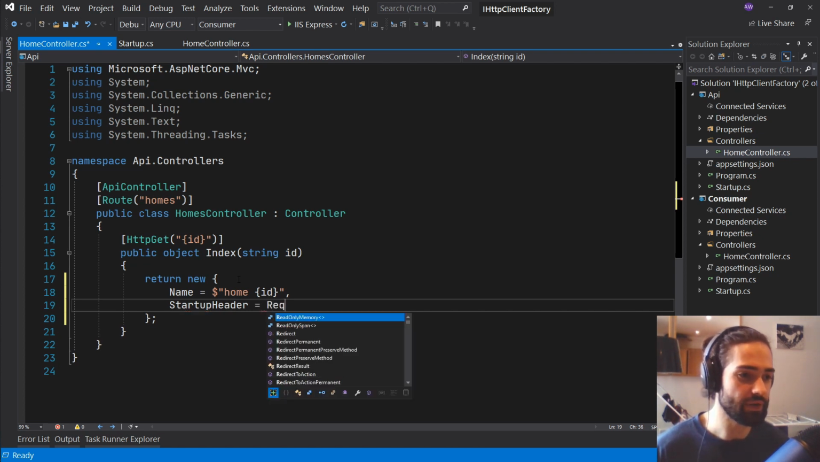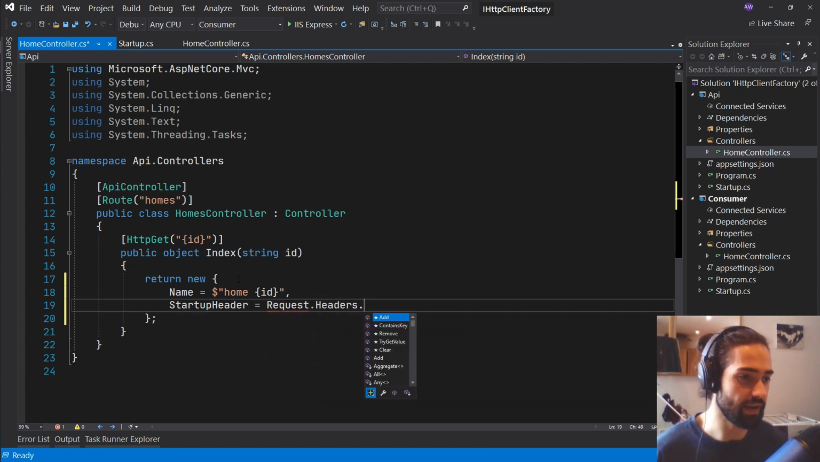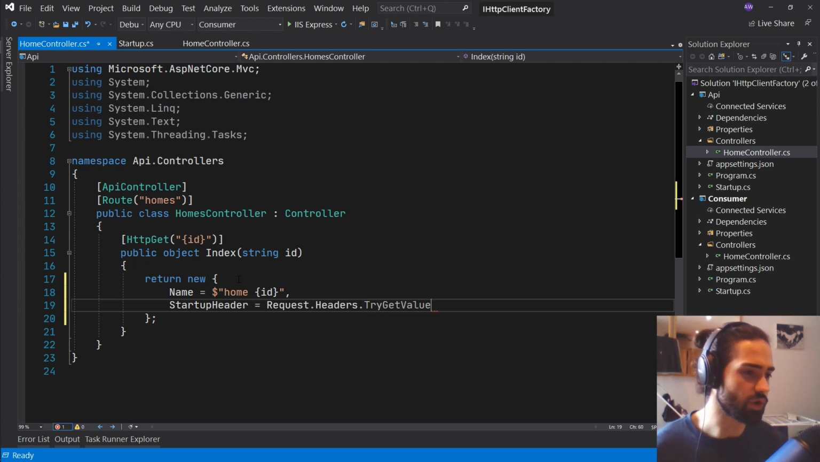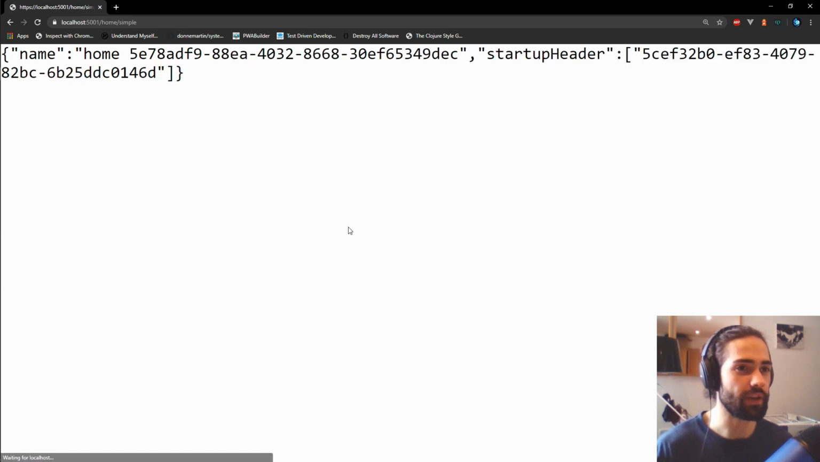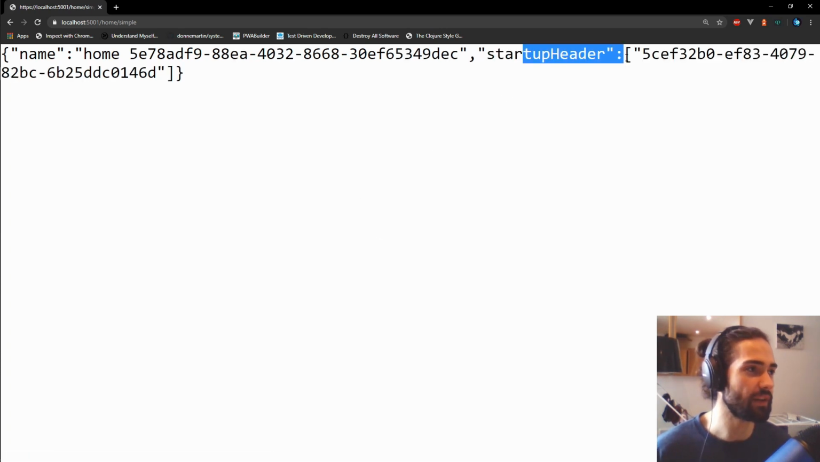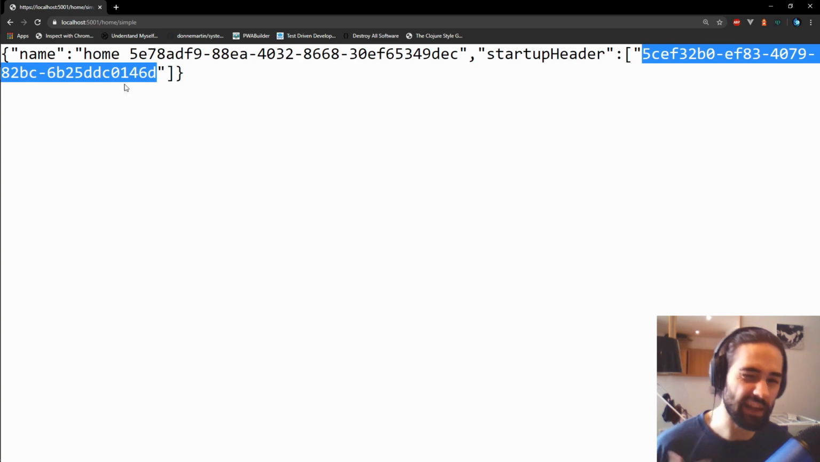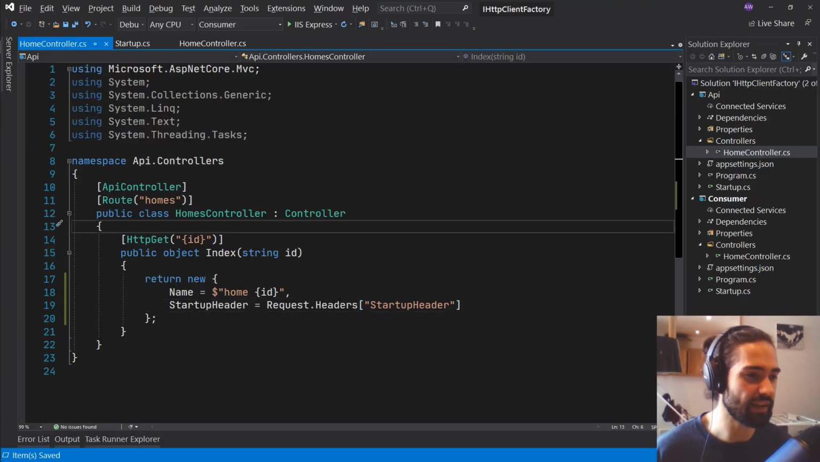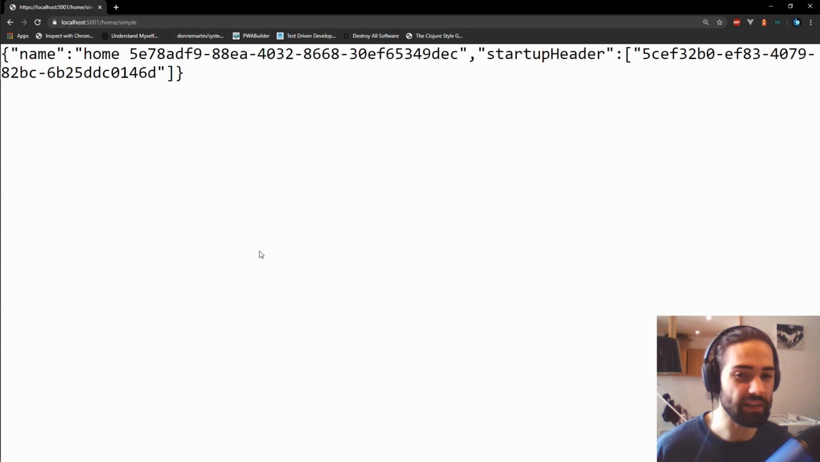The way we would do this is we would grab the request headers and try get value, or maybe not even that. Let's just go ahead, because we know it's going to be there, and grab it from the headers straight away. Okay, so at this point, let's refresh this, and here you can see the startup header. It's an array currently, because the value that we get from here isn't really a string, it's a kind of string value. But besides that, the point here is that you get a new ID every single time for this startup header.